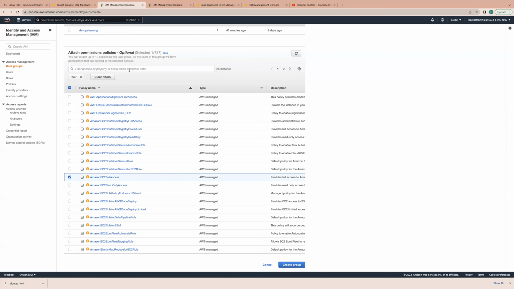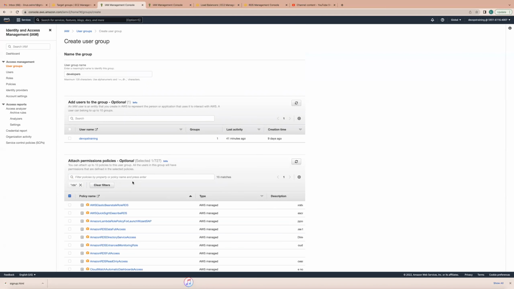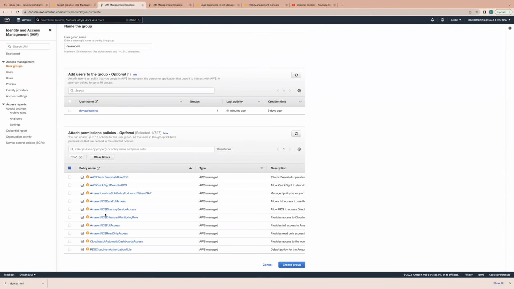I added EC2. Let's say I wanted to give my developers access to a database. I'll search RDS. Oh, there's too many. Yeah, I'll search RDS, right? And you can see there are different roles for RDS, but now I only want my developers to be able to read from the database. I don't want to give them full access. So you can read, but you can't do anything else. So what I'm going to do is look for read access here. Read only, see? Read only access. So I only want them to be able to read from my database. I don't want them to be able to make any changes.